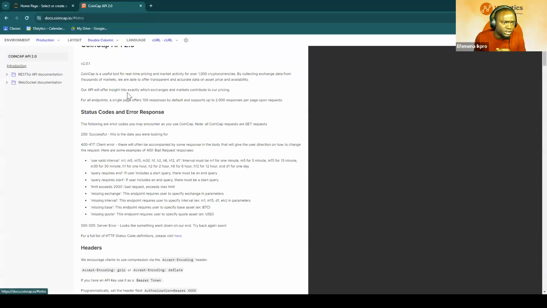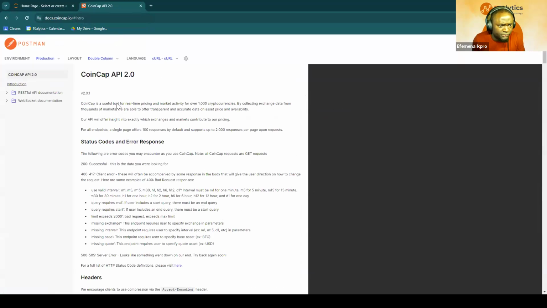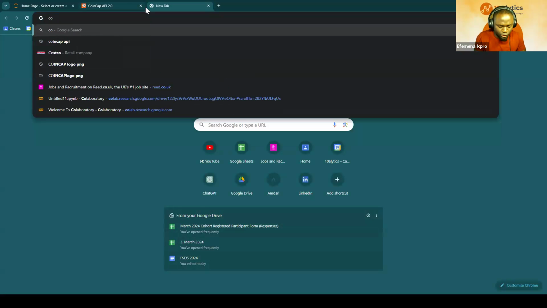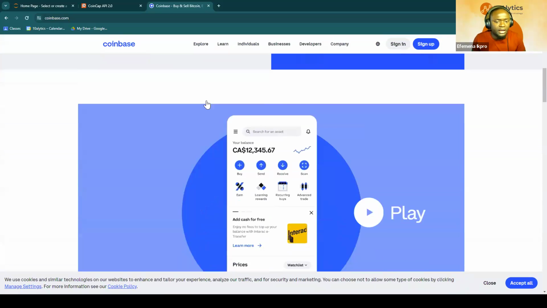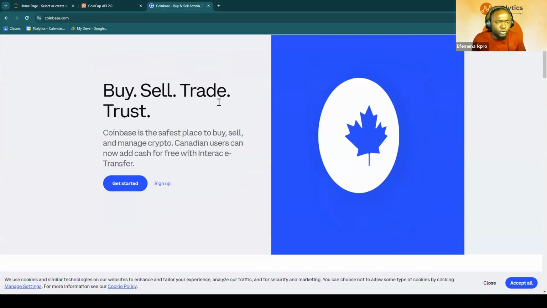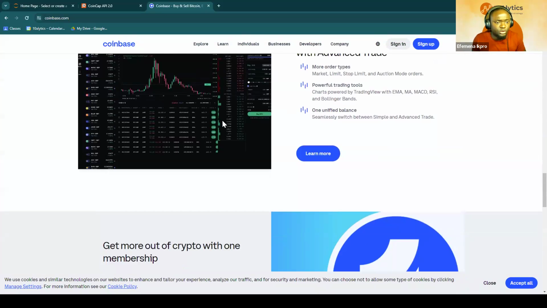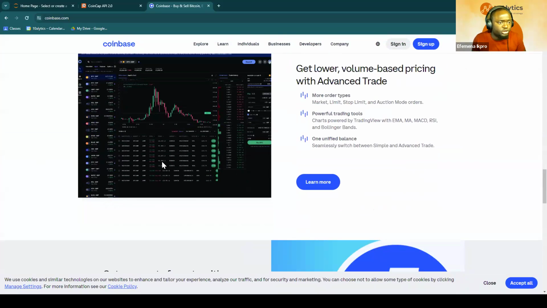Let me go to the introduction. You see it here: CoinCap is a useful tool for real-time pricing and market activity for over 1,000 cryptocurrencies. If I go to Coinbase, for example, at the moment, I know cryptocurrency is banned in Nigeria, but it doesn't matter, we're just building the ETL pipeline. If you go to places like Coinbase or Binance, all these trading sites, you have all these numbers: how much Bitcoin is, how Bitcoin is going up and down. You see it on the web page itself.